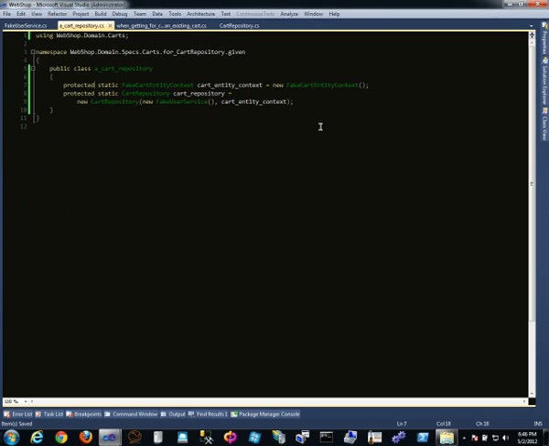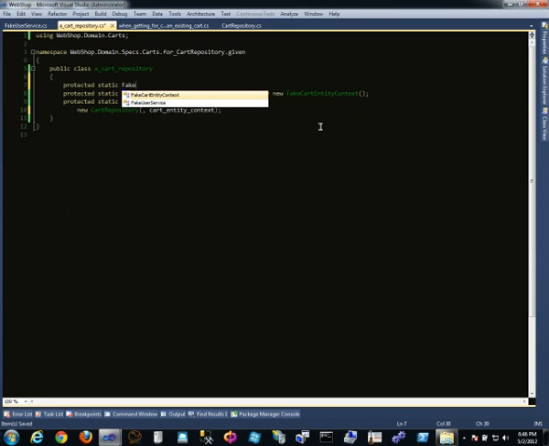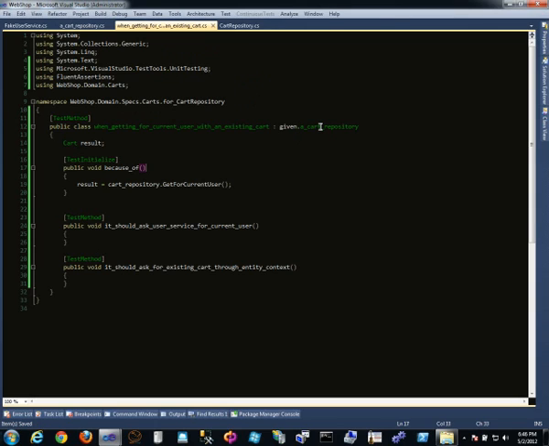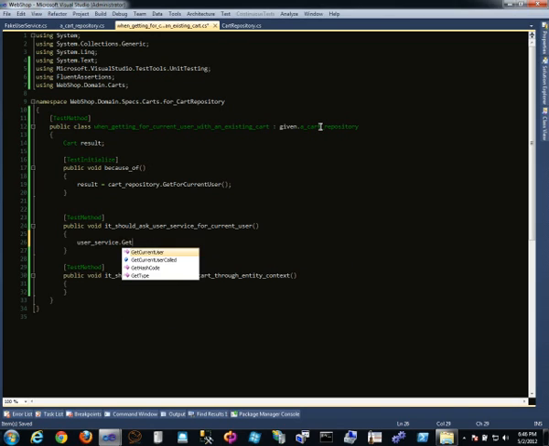And that brings me back to this because I remember doing something wrong. I actually need to keep that around as well. So the instance of the fake user service also needs to be kept around. So the user service is this, and I'm able to check the state of that. Going back to the specification now, I can check if that will be called. So I can say, well, my user service get current user called should be true.